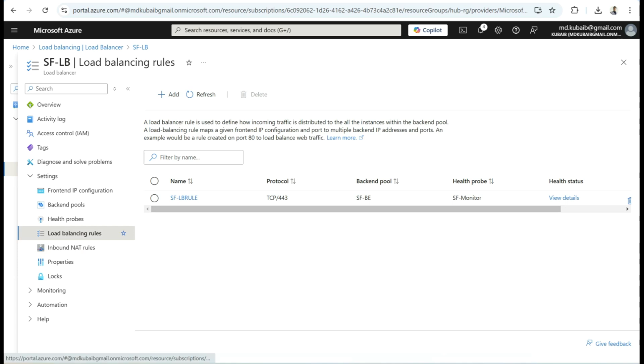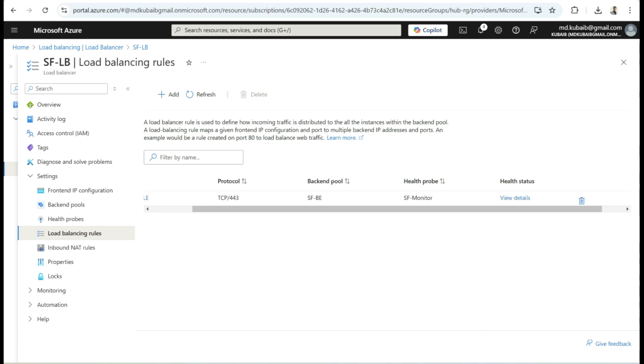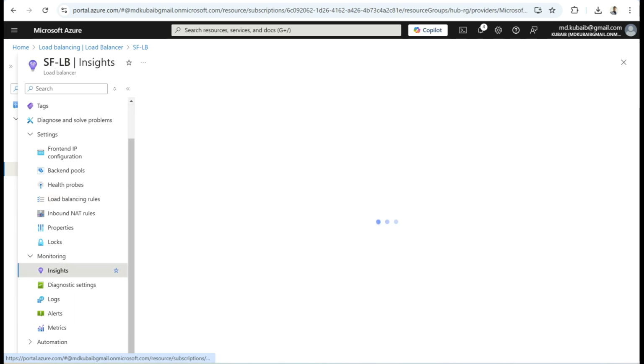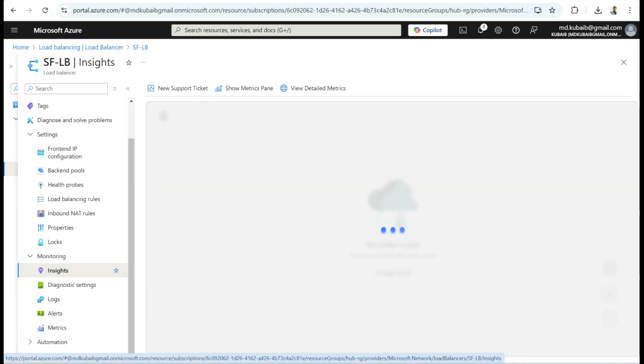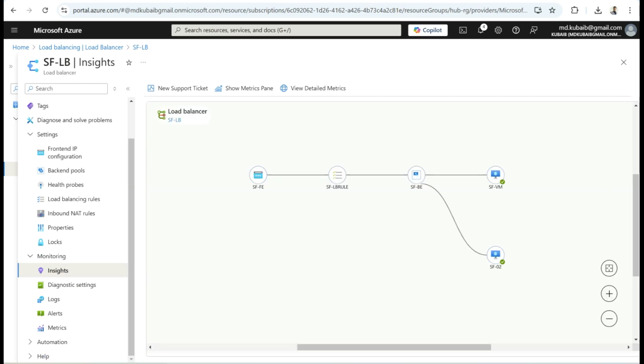Then we have load balancing rules. Here we are saying that the front end will be 443. So this is related to the quick configuration overview. If you go to monitoring, under insight, you can see some backend monitoring of your servers. As you can see, this is the storefront front end, and then we have the LB rule, and then we have the storefront backend. And then we have two storefront servers.